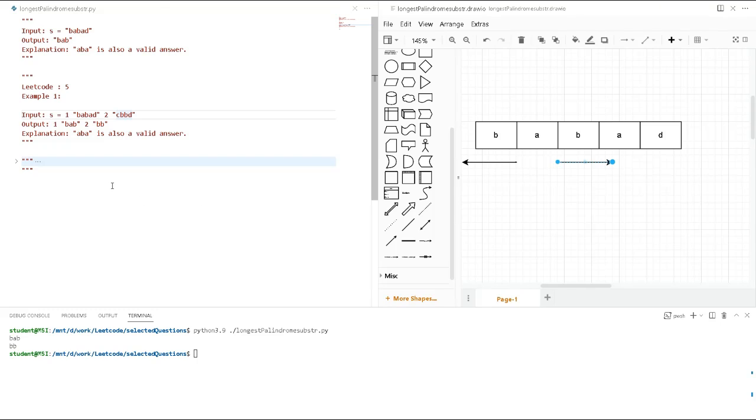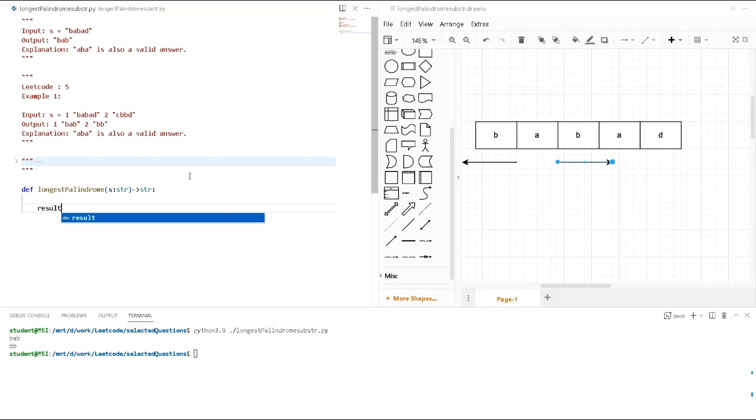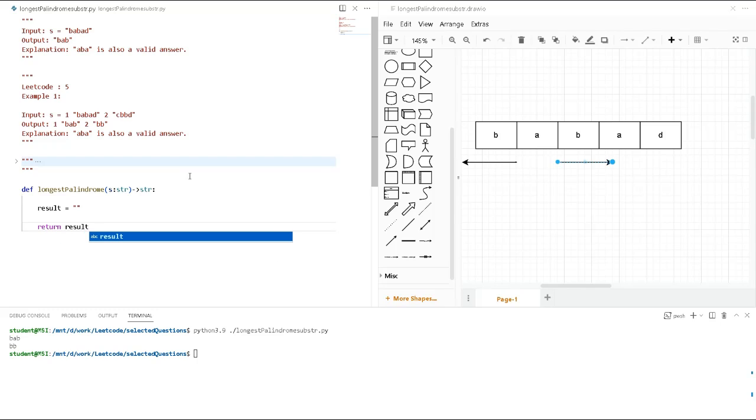So let's code this. We will have a function called longest palindrome, the input will be a string, and we will return a string. All right, and this will be our result. Okay, and we will use a for loop, index in range, and the length will be the string length.